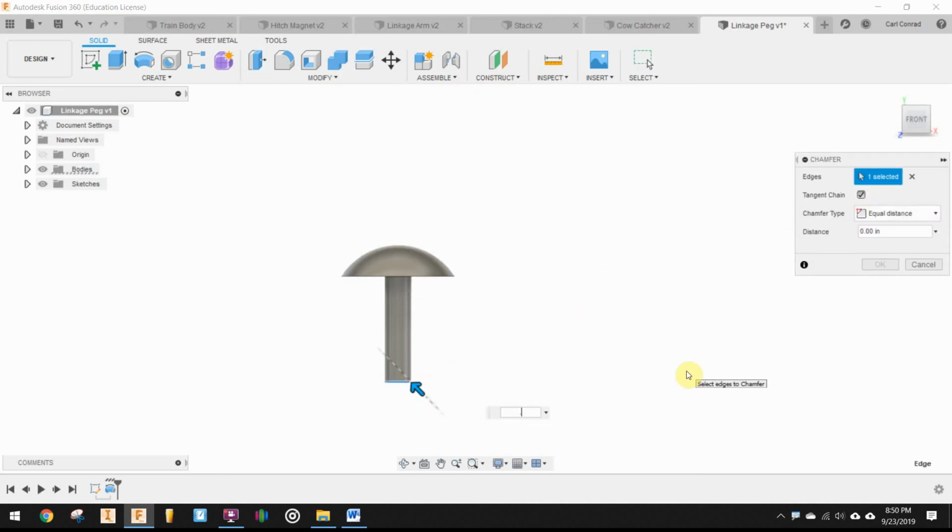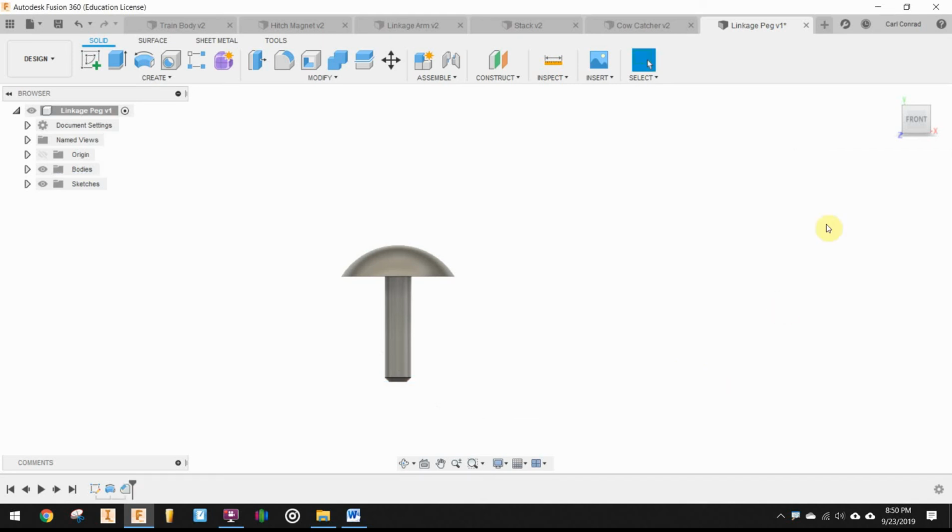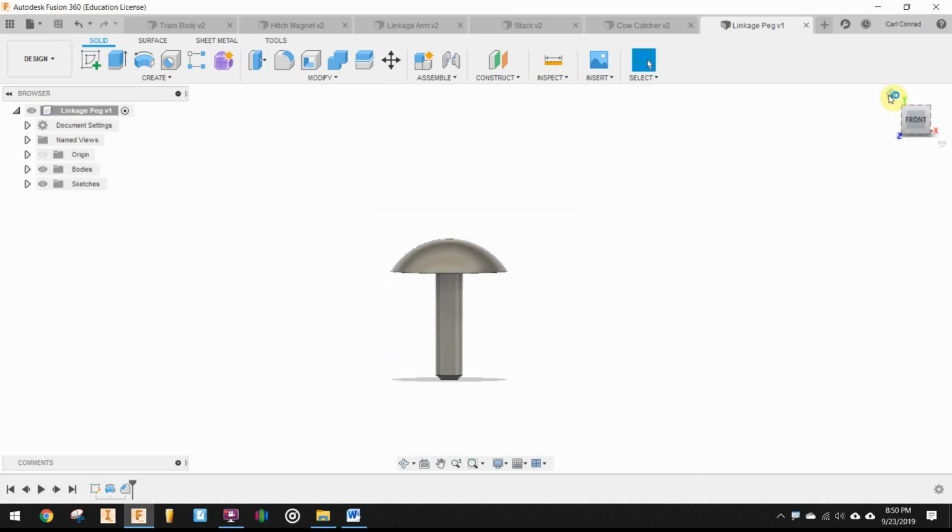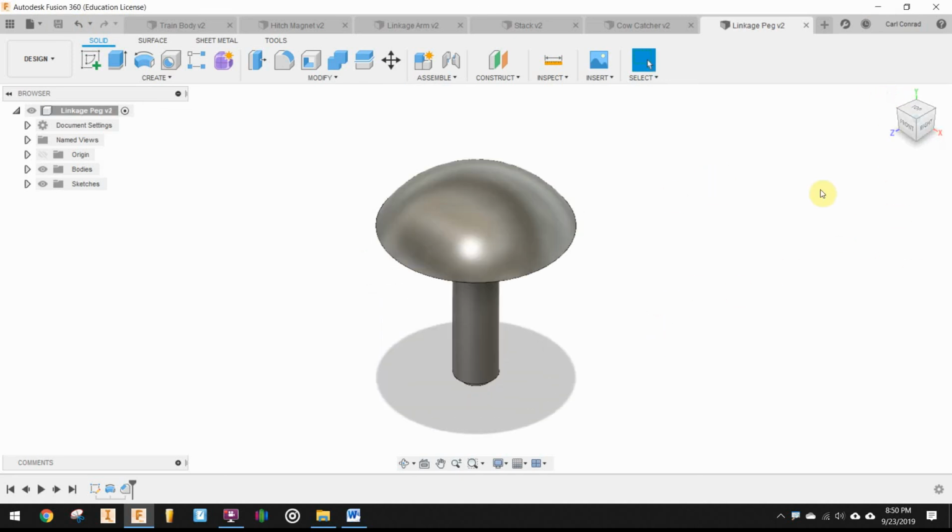And of course, the last thing we want to do is chamfer the bottom edge 10 thousandths of an inch. Okay, so there is the linkage peg. Pretty simple to model, fairly simple revolve.